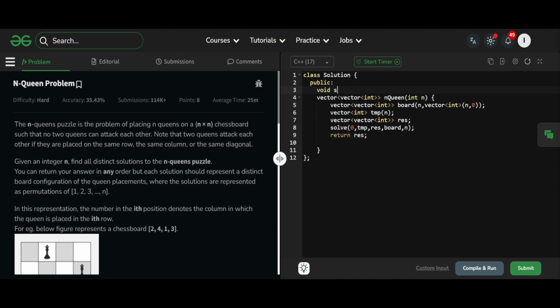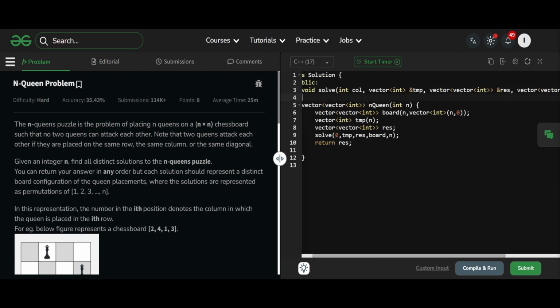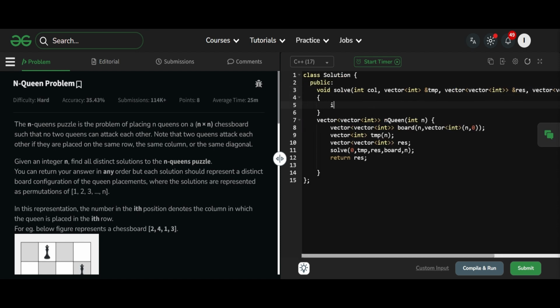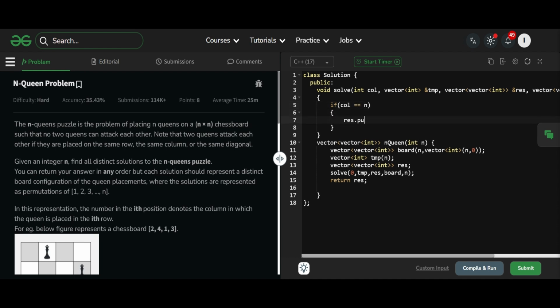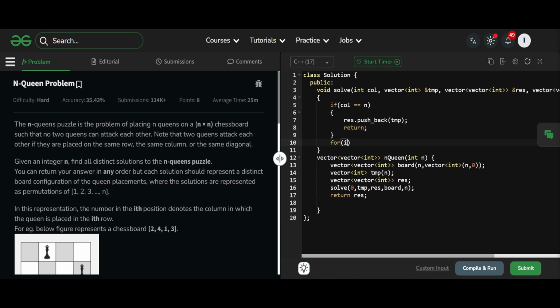Cool. Now we have one solve. This is column. Okay, and this is temp, result, board, and n. Now the base condition is if you have done for all the columns, if you have reached column is equal to n, you will push back temp and you will return. Okay, otherwise you start from row is equal to 0. You'll go till nth row and you will do row plus plus.